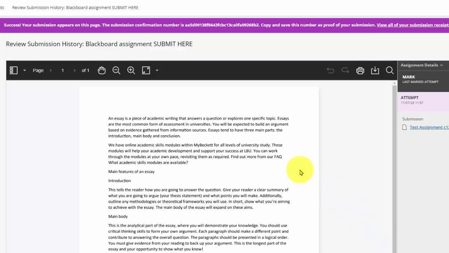When your file has finished uploading, a purple message will appear at the top of the screen, stating your submission was successful, and a submission receipt will be sent to your student email.